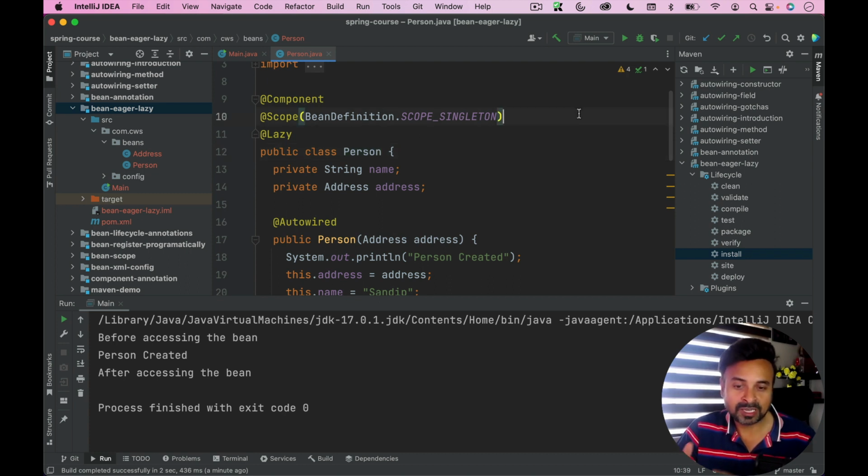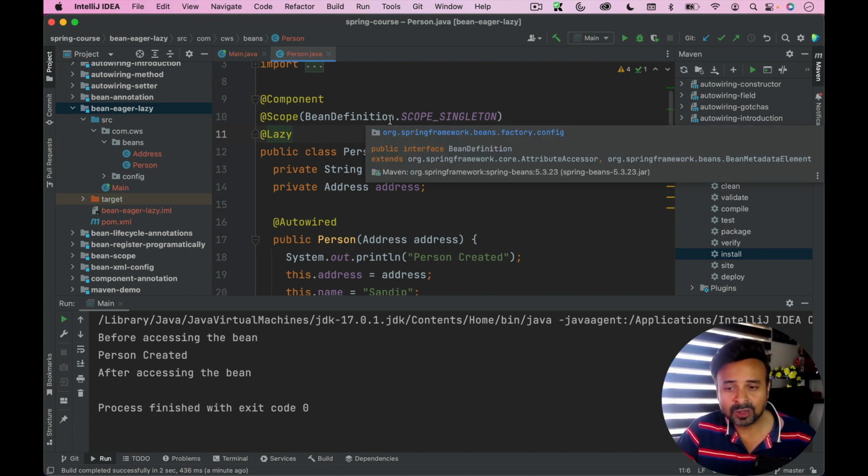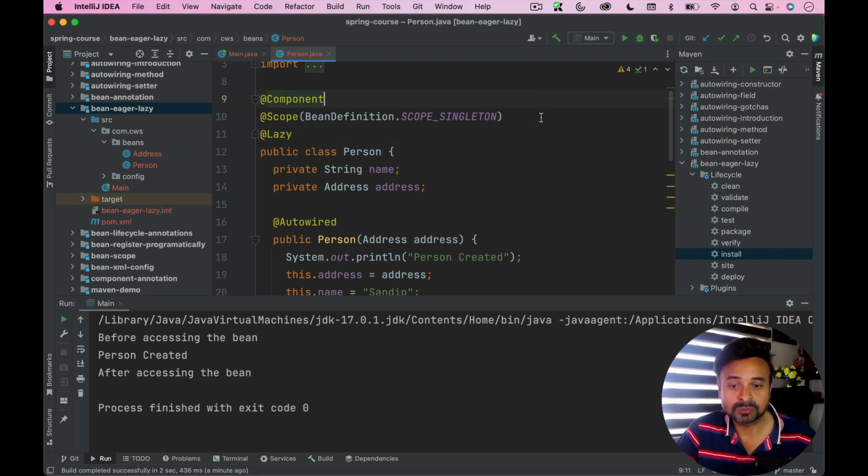I usually keep all of my beans in all of my projects as eager ones only, because you run into some issues where you have dependencies on some of the beans, and if you have kept them lazy, then you might get an exception in your application. So it's a good idea to go with the eager one, but in some cases maybe you can use the lazy one also. So that's the idea of eager and lazy instantiation of the bean.